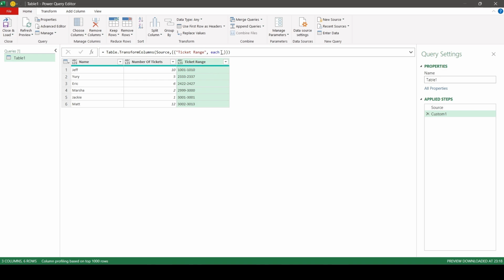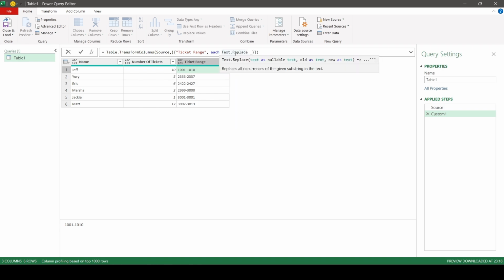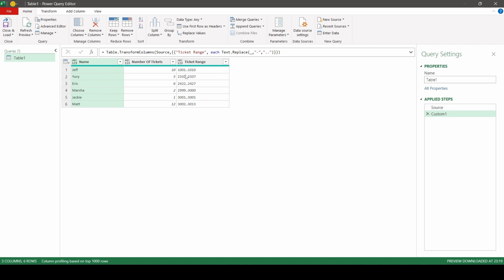I will be doing some transformations here. The first step, I will be converting this hyphen into double dots, so that I can try to create a list format here. For that, I will replace this hyphen using the Text.Replace function. This is our text, the old text is hyphen and the new text is double dots. At the end, I will close the parenthesis. Now you can see that the hyphens have been transformed into double dots.